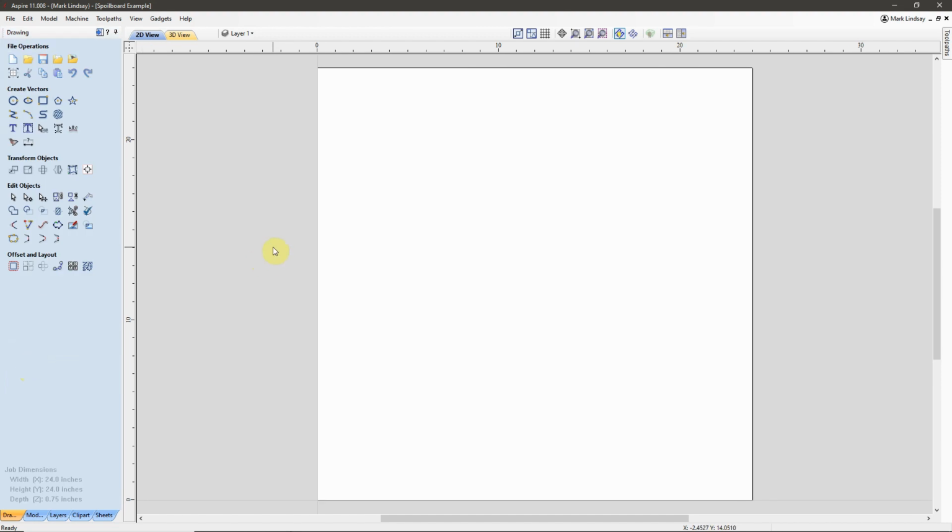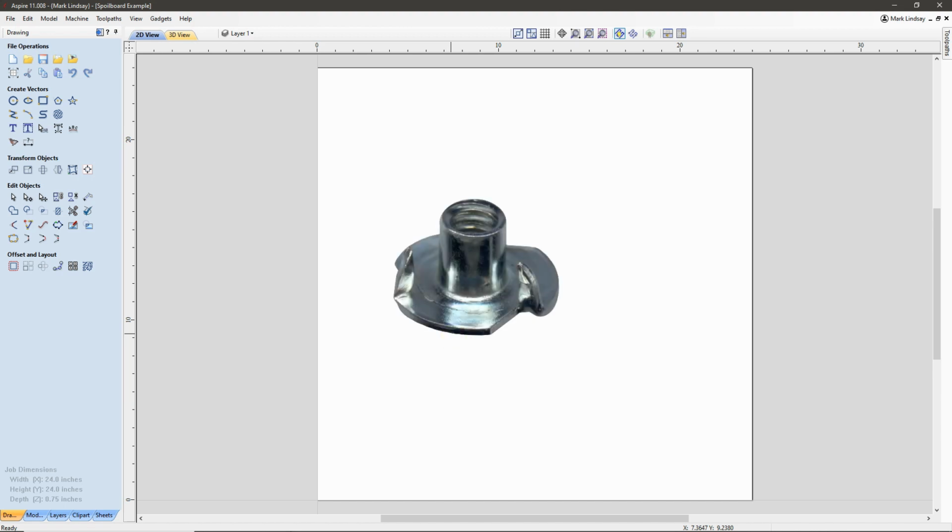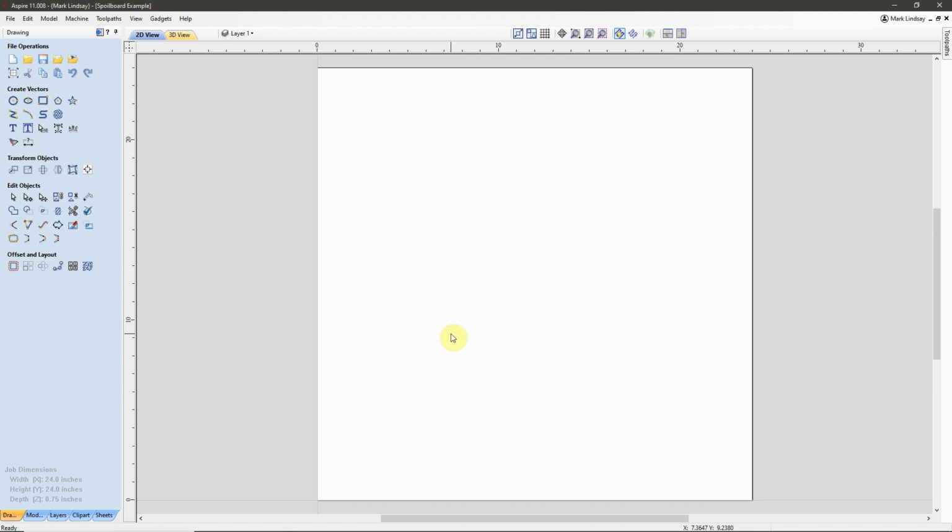We'll click OK. Now, most folks use the threaded inserts that are driven into the spoilboard from the back. And that insert requires a hole drilled through the material and a little recess pocketed around that center hole. So what we'll do is we'll go ahead and we'll start drawing that geometry.